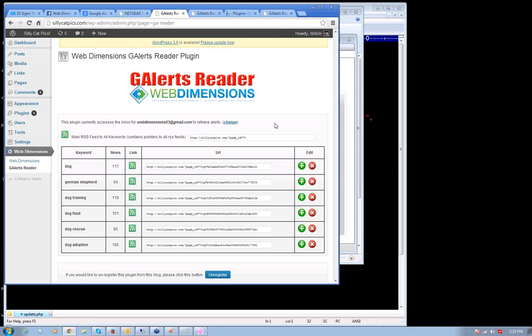Well, let's say I deleted dog from this plugin by clicking the red button here, but I still have the dog alert on Google. The next time the plugin logs into the Gmail account, it's going to find more alerts about dog, and it's going to recreate it. It may or may not be the same URL when it gets recreated.